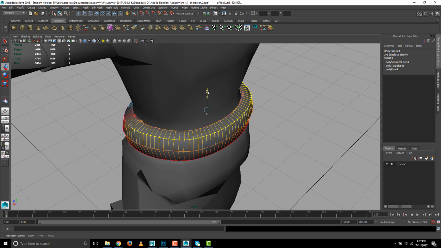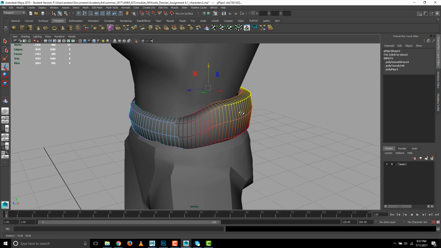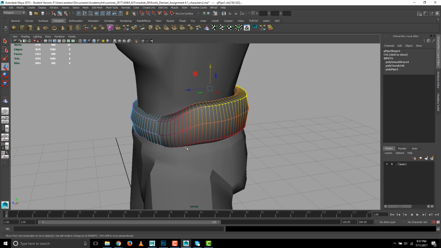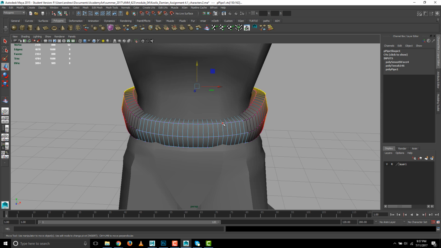And maybe pull that up some to get some of that width. We saw in our reference image where it gets kind of bigger here. And yeah, maybe move that down a bit.